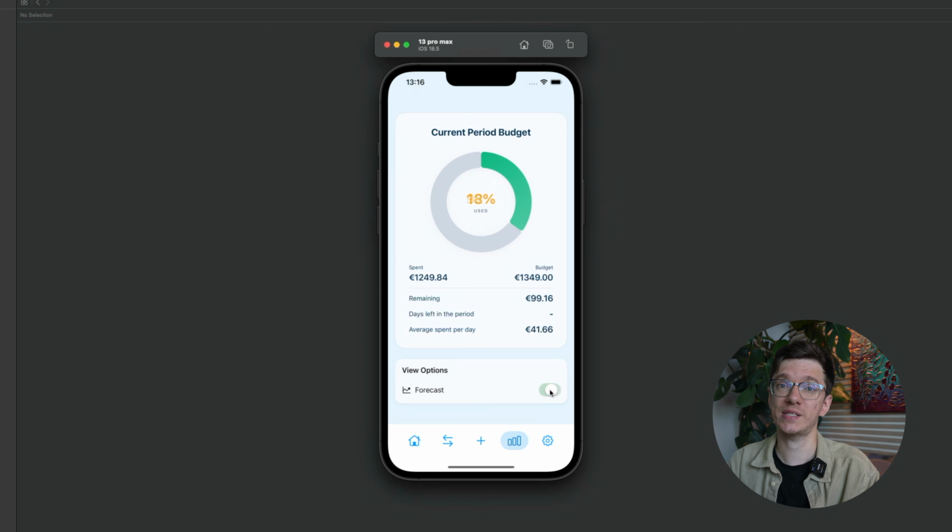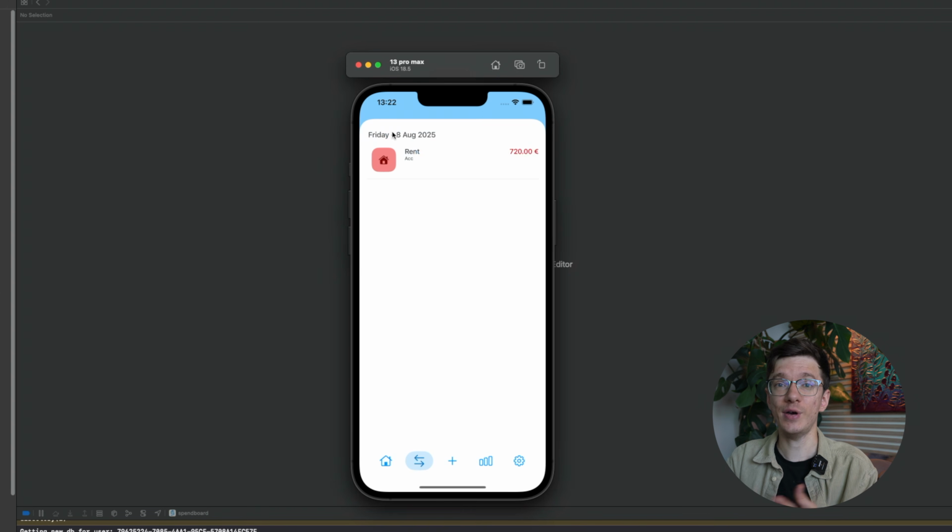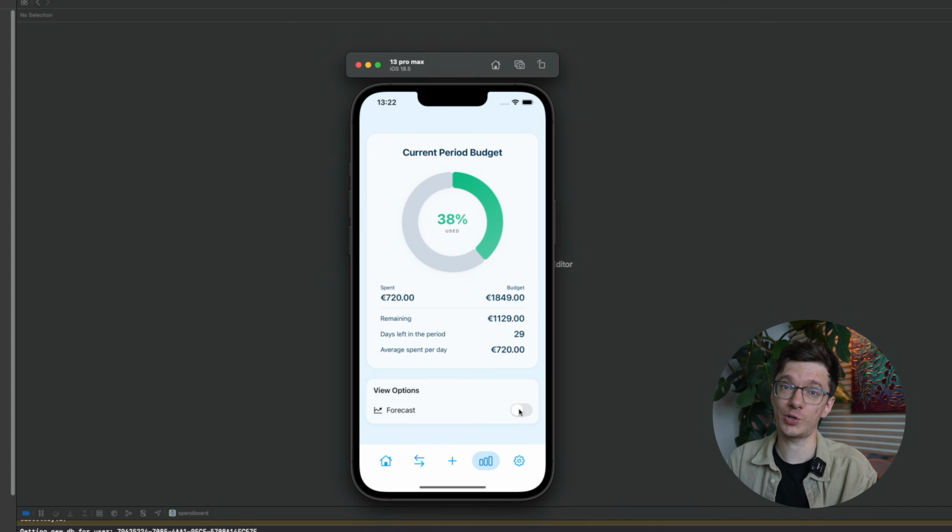And I thought it would be really cool to include a spending forecast based on your daily average. But here's the catch. With only a few days of tracking, say you have a big rent payment on day one, that forecast would look crazy high. So for now, I kept the formula simple, but I will only show the forecast once you've been tracking for at least 1 week of your reporting period.